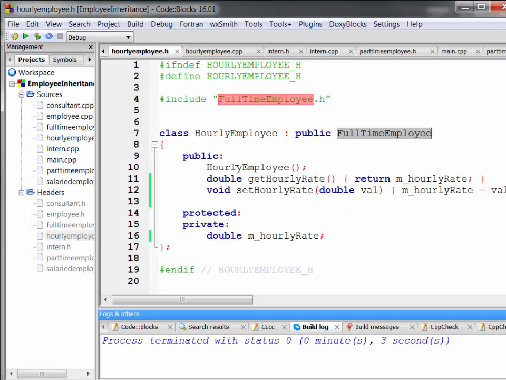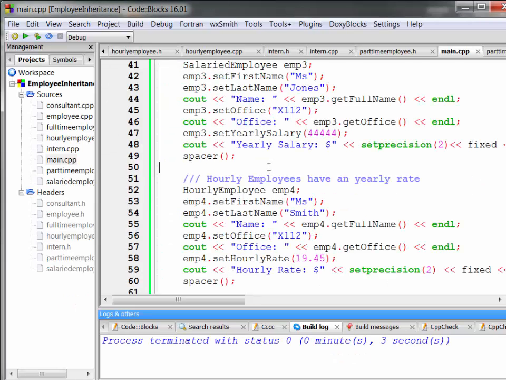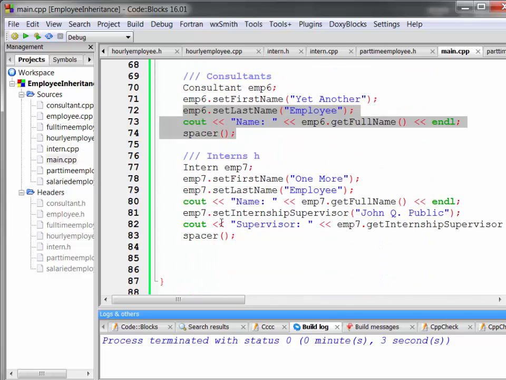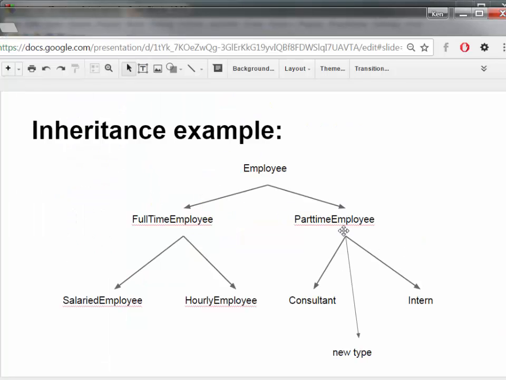So in my example here, back out in main, I test all of these classes. Part-time employee doesn't have anything added on. We'll do that later. Nor does consultant. Intern has a supervisor. So it has set first and last name from the base class, which is employee, but it has nothing in part-time employee, but it has something in the class itself. So the idea is that you don't necessarily need to add anything in here. You can just add it here. These can be placeholders. That's the idea that goes with this.